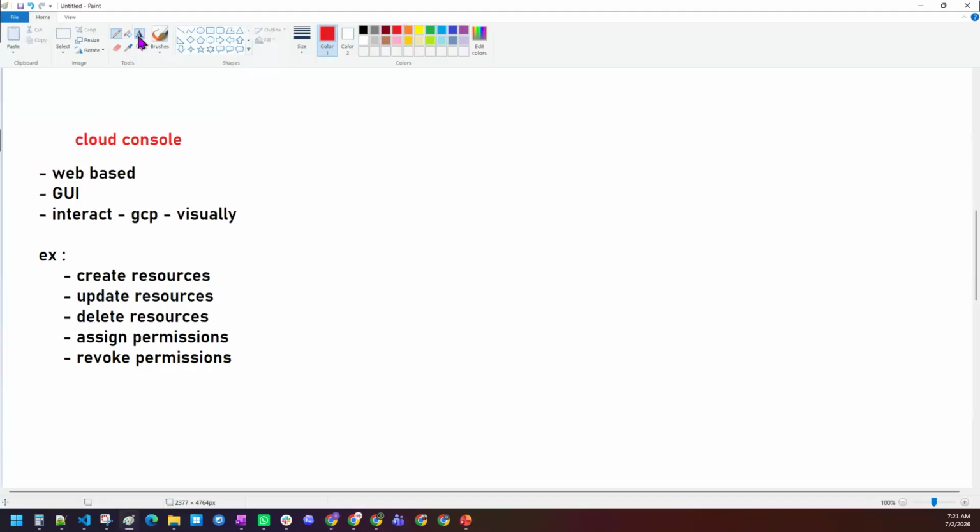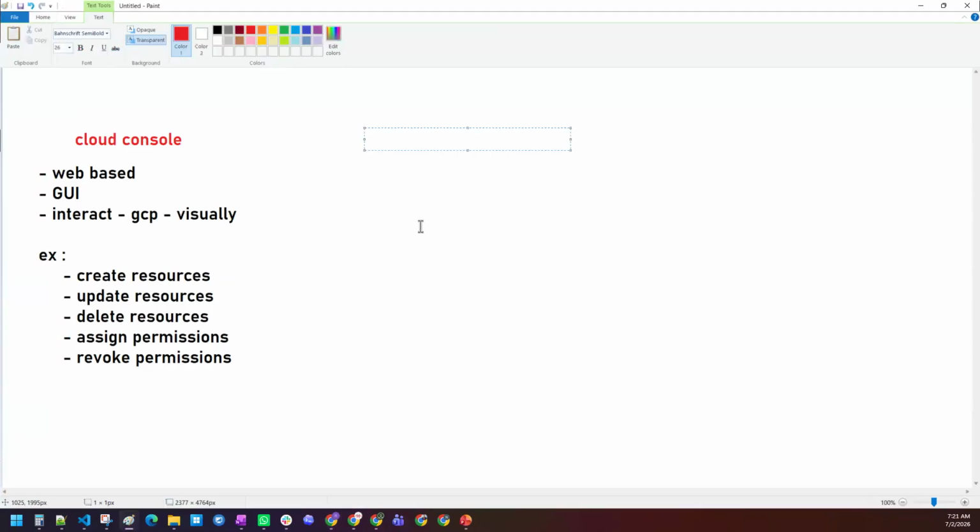Now tell me, guys, what is the second method of interacting with the GCP services? Please tell me. Cloud Shell. The second method of interacting with the GCP services is Cloud Shell.